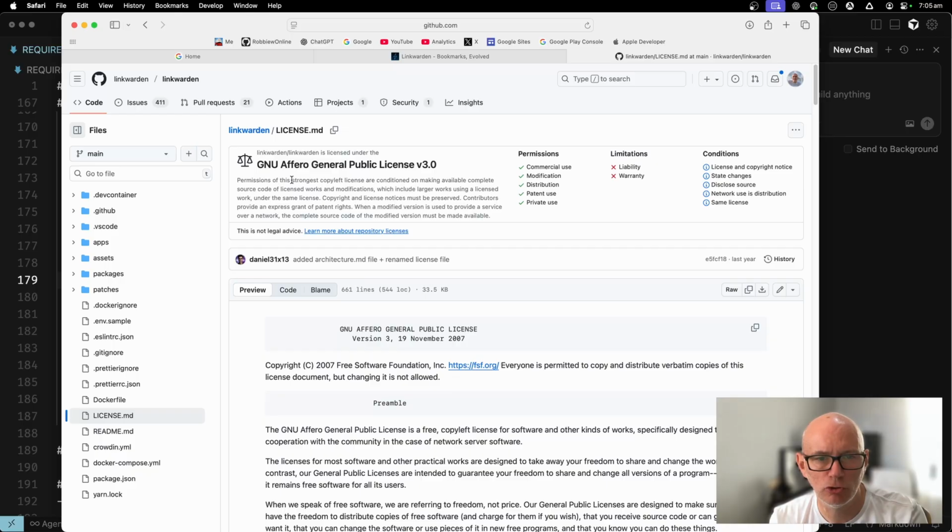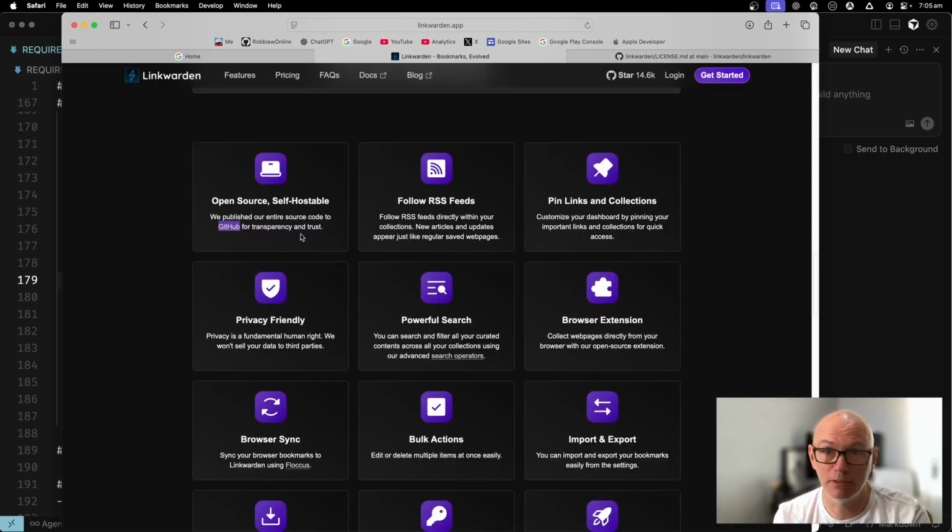Measures of this strongest copyleft license are conditioned on making available complete source code of licensed works and modifications, which include larger works using licensed work under the same license. Copyright and licensing notice must be preserved. Contributors provide an express grant of patent rights when a modified version is used to provide a service over a network. The complete source code of the modified version must be made available. So yeah, it's not something I can build upon if I'm planning to make mine commercial. If I don't plan to, that's fine. I can give them all my code.